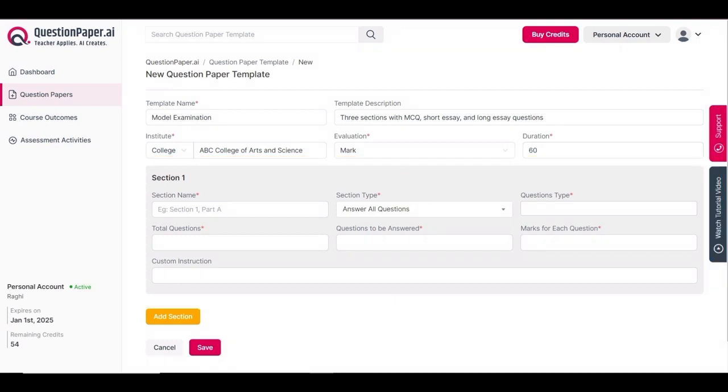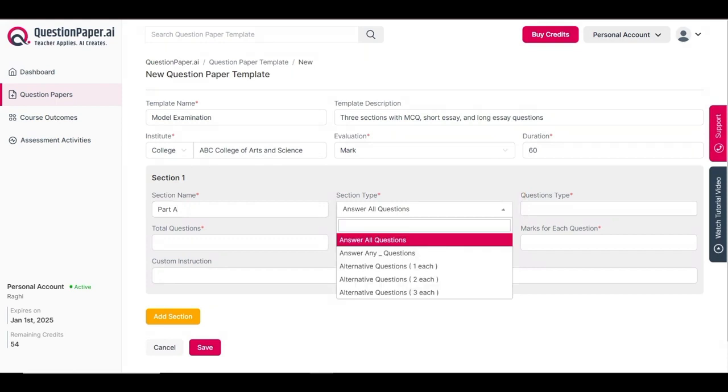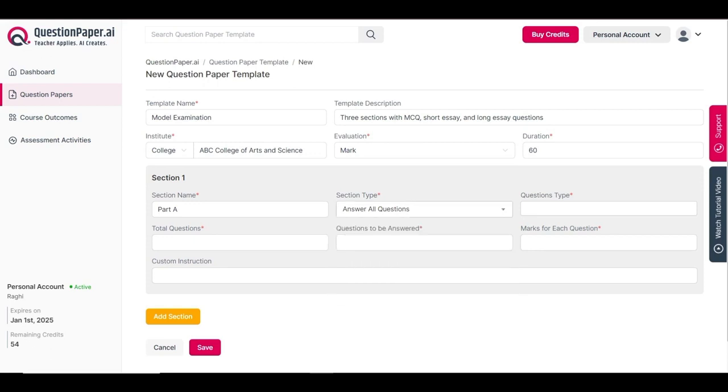First enter the section name. You have the flexibility to name it as you prefer, whether it is part A, part 1, section 1 or any other designation. For this demonstration, I'll label it as part A. Next, select the section type. You have various options to choose from based on your requirements, such as answer all questions, answer any questions, alternate questions, let's say 1 each, 2 each, 3 each, among others. In this section, I will choose answer all questions.